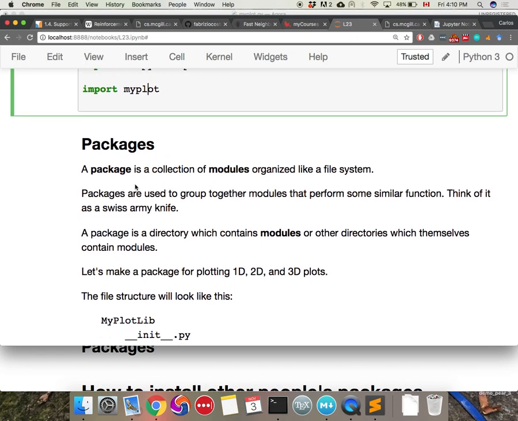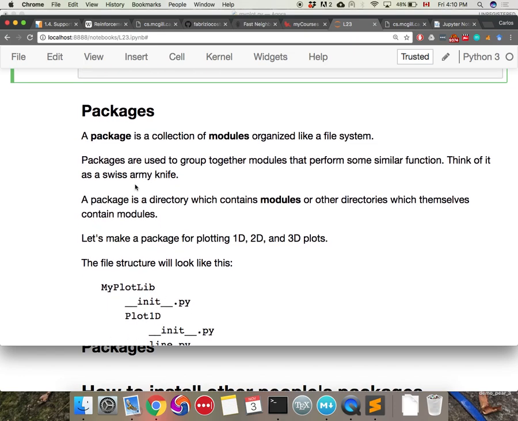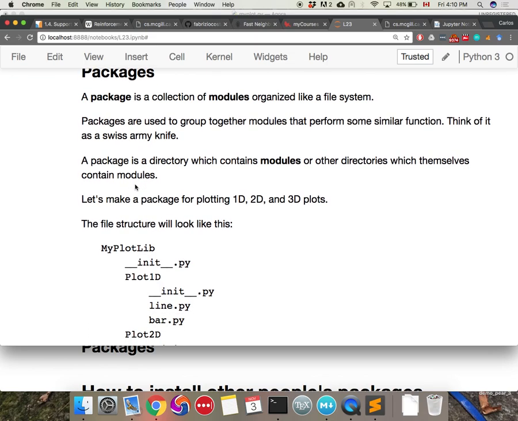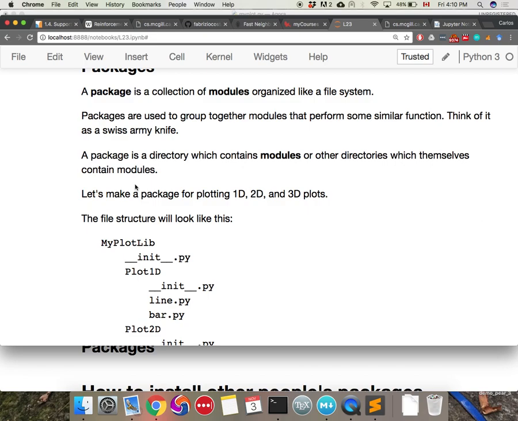Questions? All right. So now we're going to talk about packages. All right. And if you understand modules, then packages is pretty straightforward. Basically, a package is just a collection of modules. Okay. So pretty intuitive name. You're packaging up modules together. And modules are just Python files. So it's really just a little bundle, right?